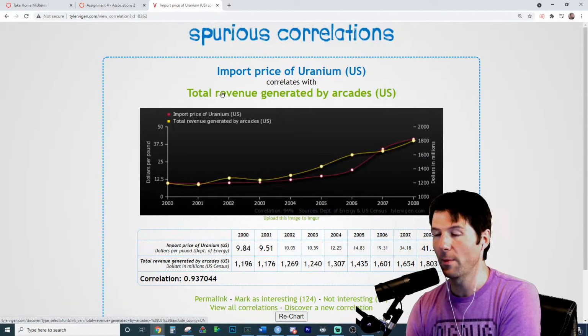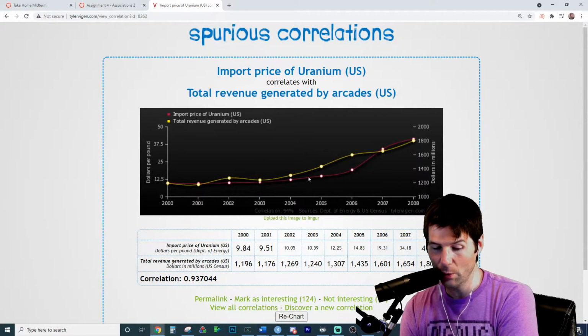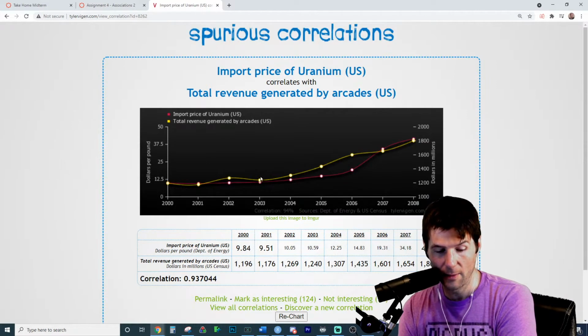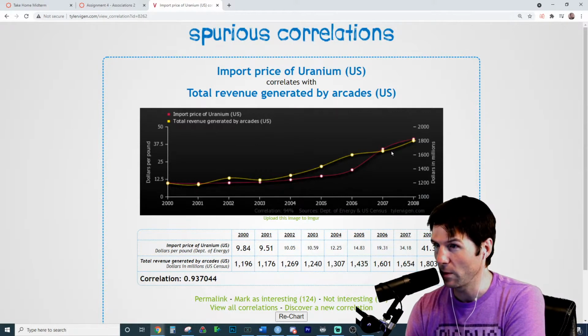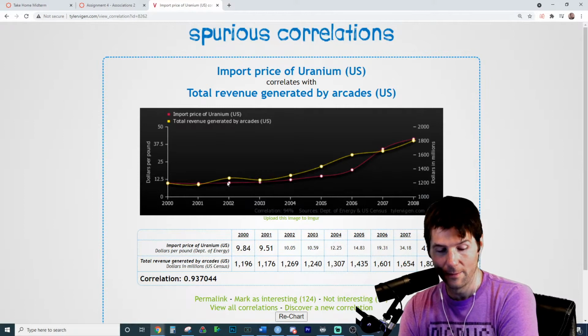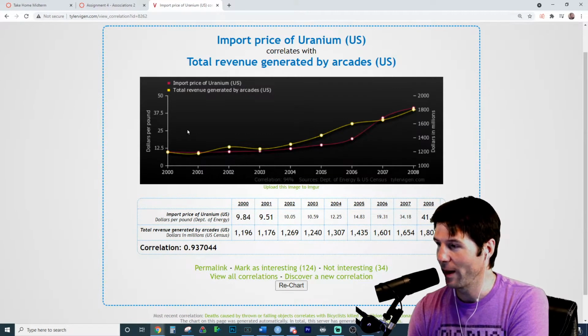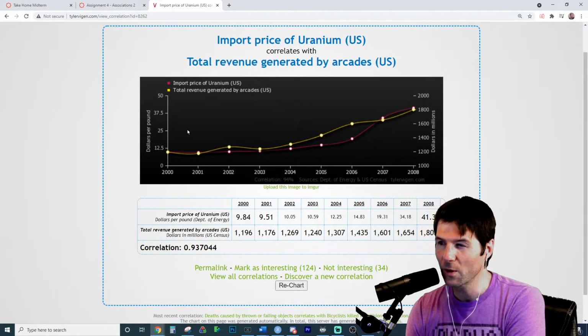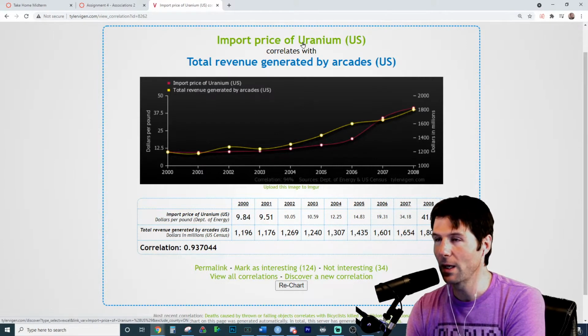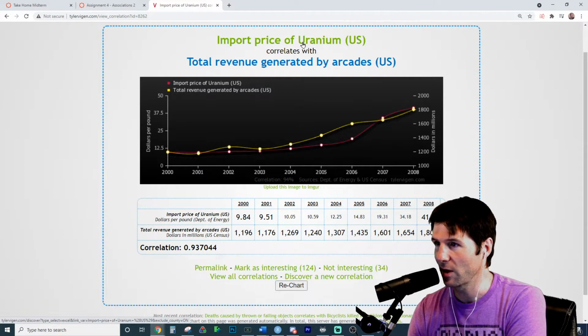And the total revenue generated by arcades. So as you see, as total revenue generated by arcades goes up, which is in yellow right here, and it's like total revenue yearly. It's not a cumulative total because it does go down at times. You notice here as it goes up, the price of uranium goes up. This is about as spurious of a correlation as I could ever imagine. So there are some correlations on here I wouldn't say are completely spurious, but it seems to me in no way would the price of uranium be connected to the price of arcades.